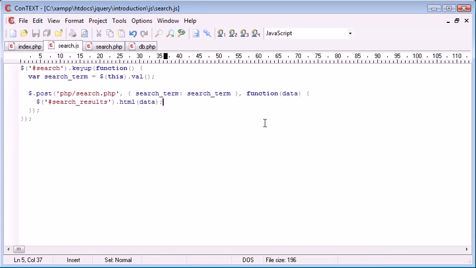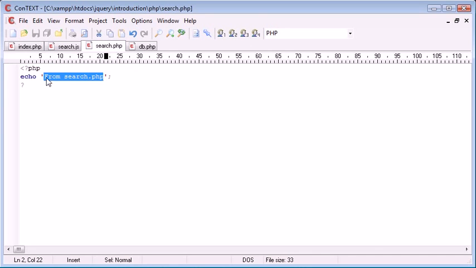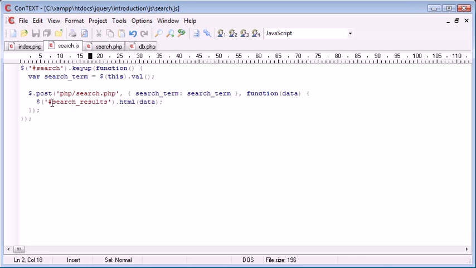So as long as you're comfortable with that concept, we can go ahead and test this. What should happen is when we have a key up event on this search input field, we'll grab the search term, which isn't relevant at the moment because we're just returning this value here. The text from search.php should then be returned into this div. So let's try that out.